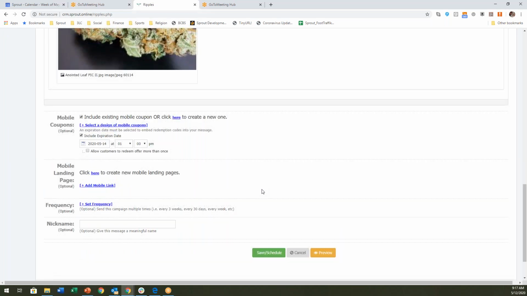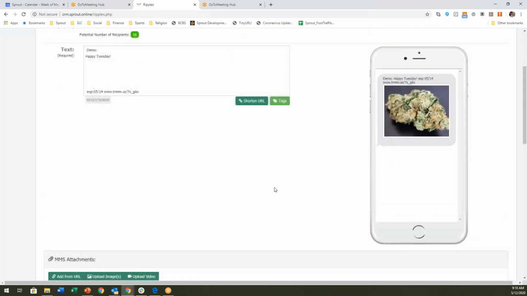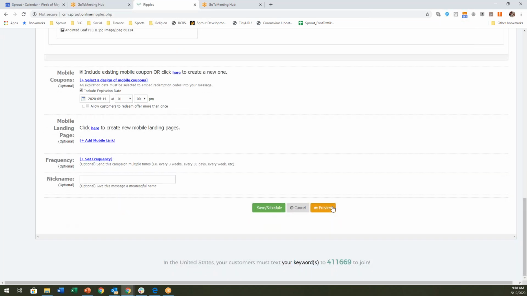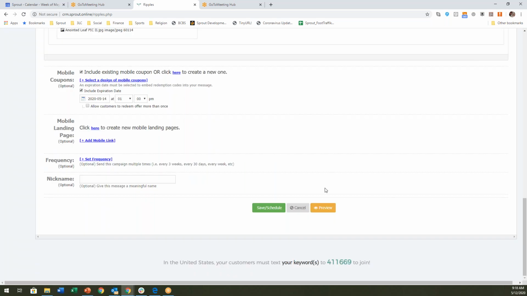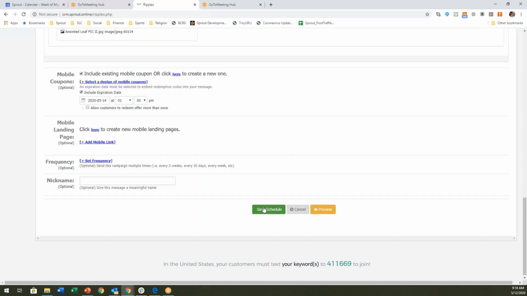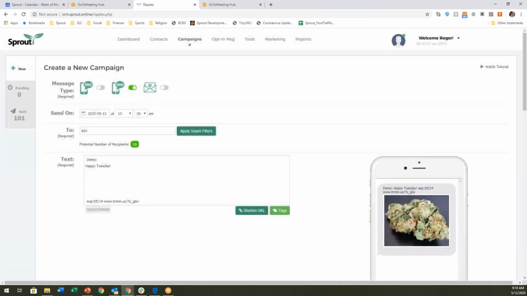Now when you're all done here, you'll have the ability to preview this on the right, but you also want to always send yourself a preview just to make sure that everything is formatted correctly. If you like that everything is formatted correctly, you could then go ahead and save and schedule. And as long as the send date is before the actual date in your upper right, you'll be good to go.